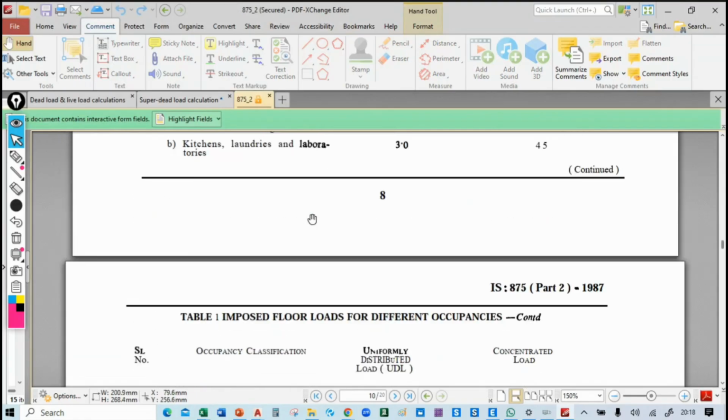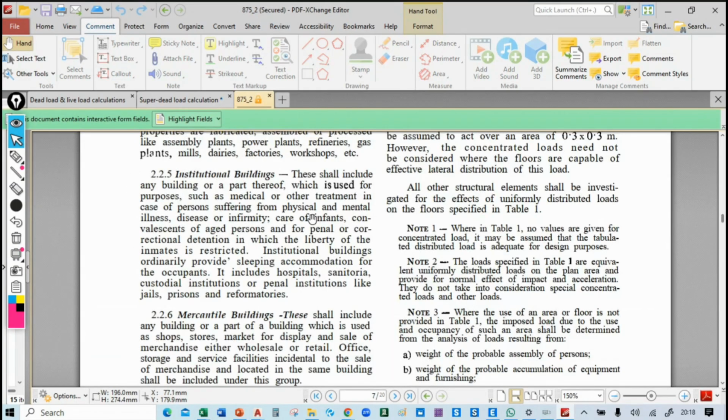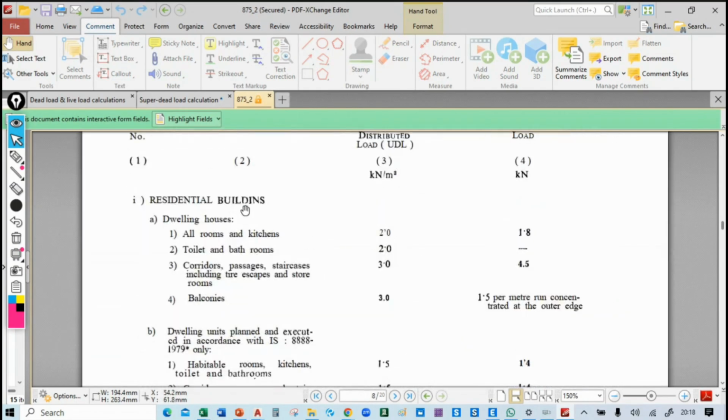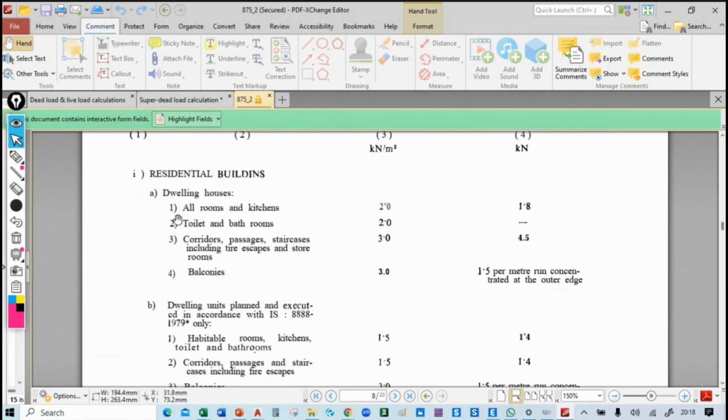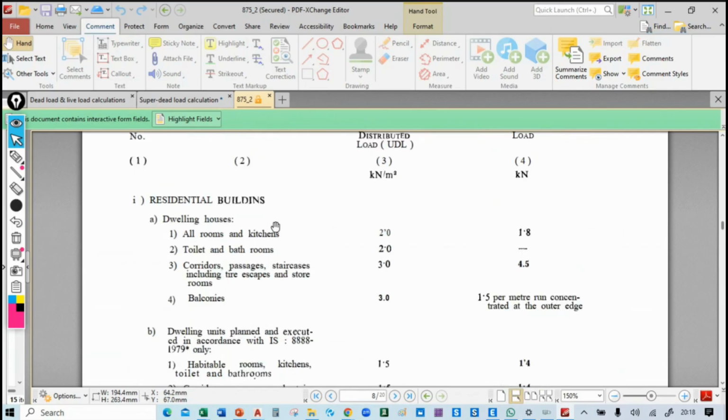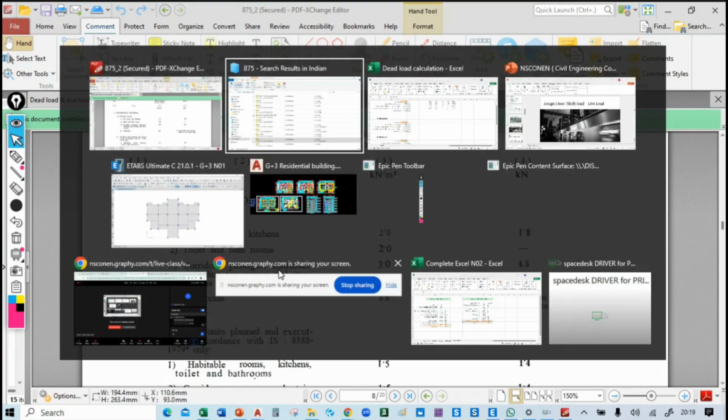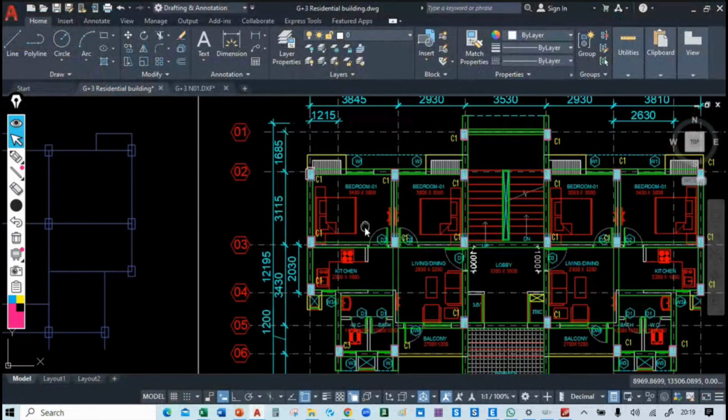So here you can see for the residential building, all the live loads are written for all rooms and kitchens, toilets and bathrooms, corridors, passages, staircases including fire escapes and storerooms, balconies. So for every room type there is a live load. So let's go here.